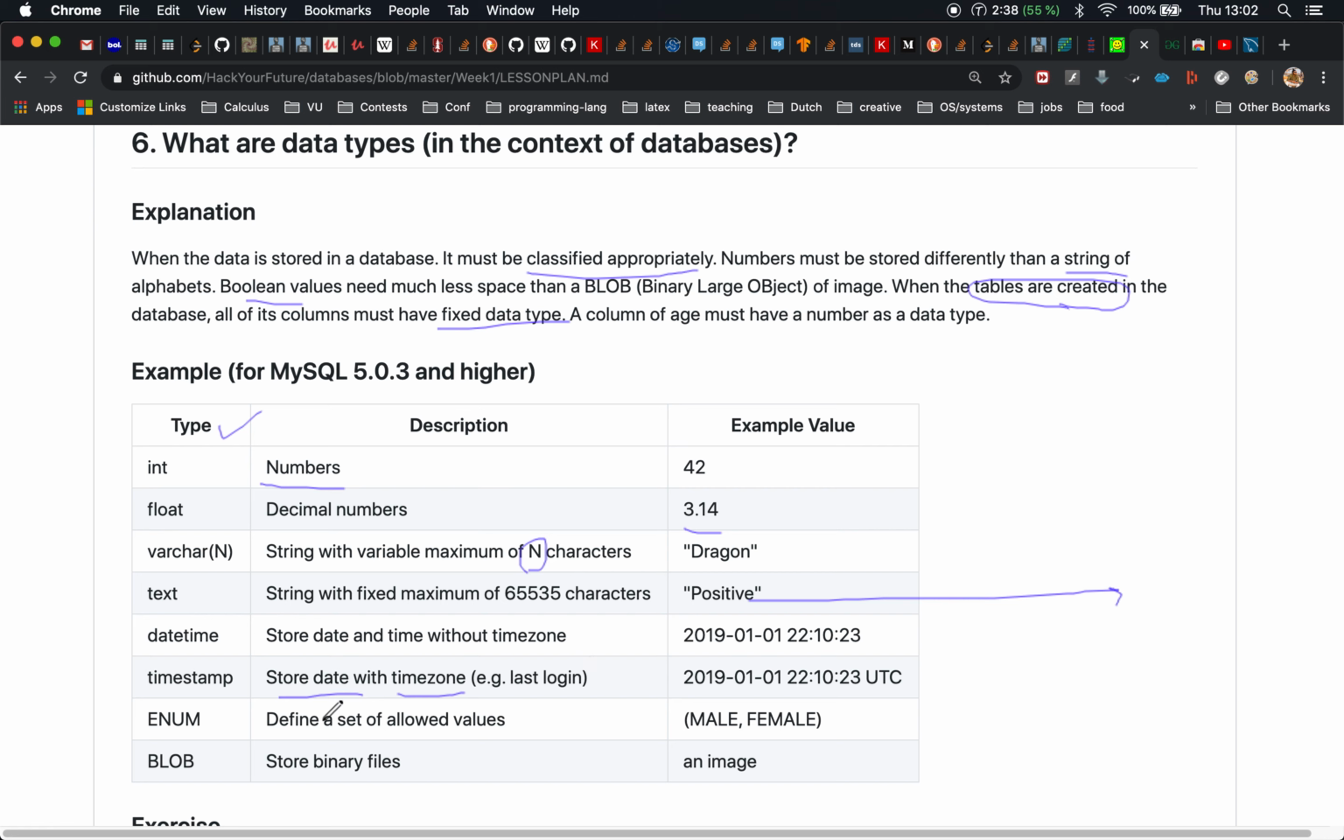Enum is the type that allows a set of values. For example, to store gender, you could define male, female. And the type blob, short for binary large object, is used to store binary files. So in MySQL, you can also store images.